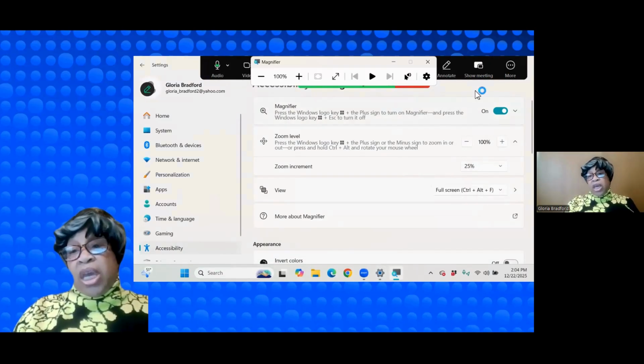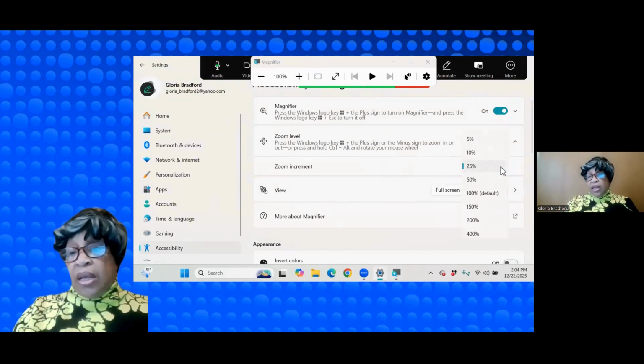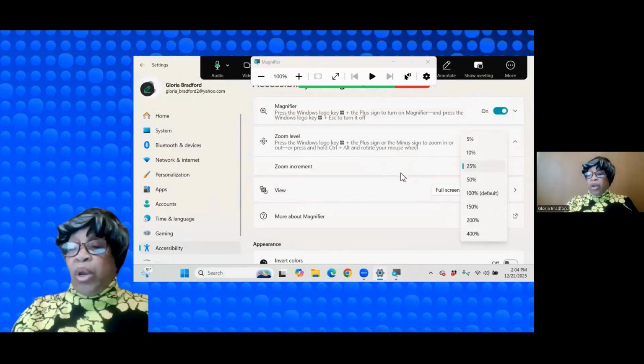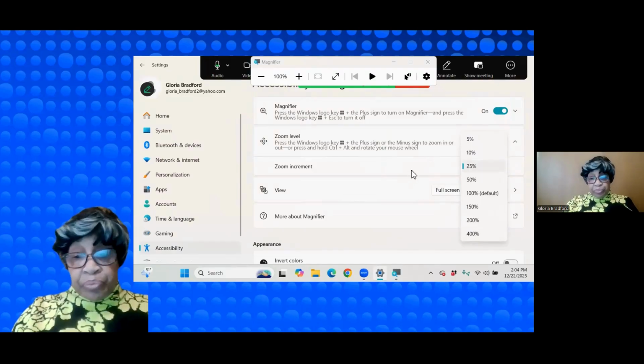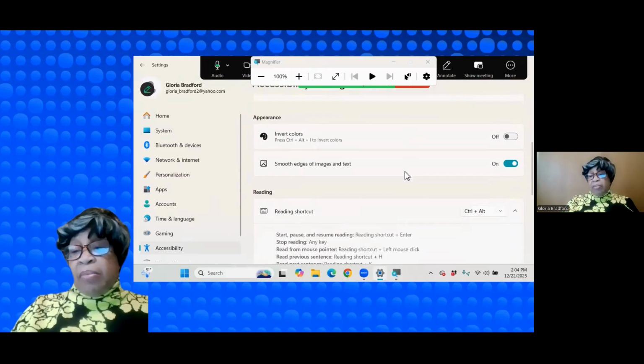You can change the increment. When I first got this computer, the default increment was 100%. So when you change to the plus, it was 100, 200, 300. But now I changed the increment to 25%. You can change it to 50%, 100%, 150, whatever it is that you need. And it's a great way to see things that might be missing.